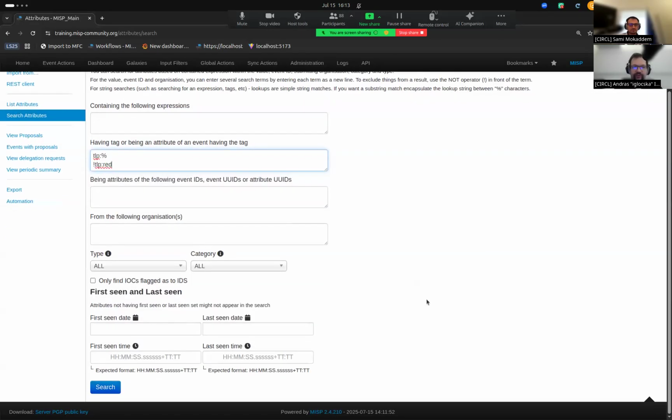You can also add multiple things, so you can further restrict it by saying, okay, I don't want anything TLP red, but I require TLP markings, but also exclude CIRCL, for example, if I'm really interested in data coming from other parties.